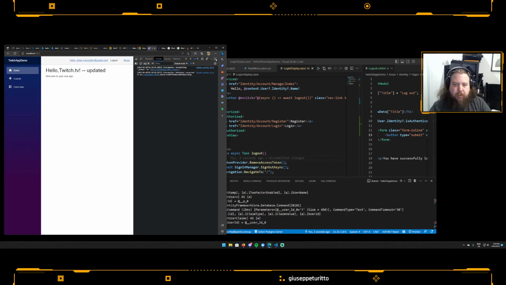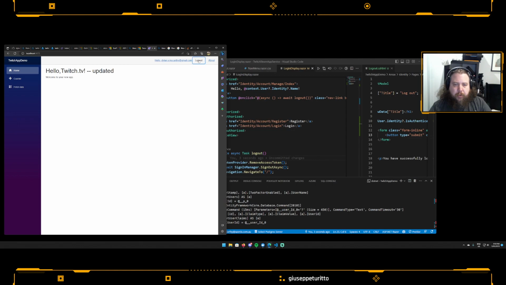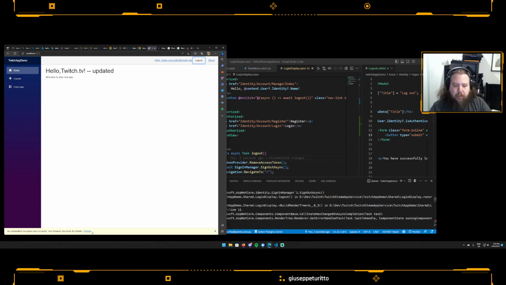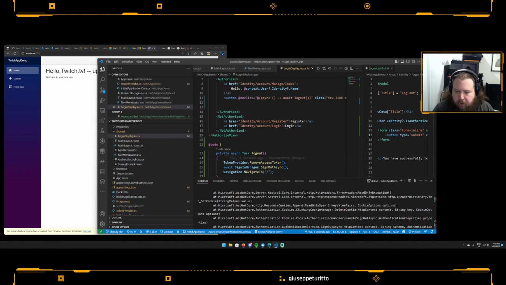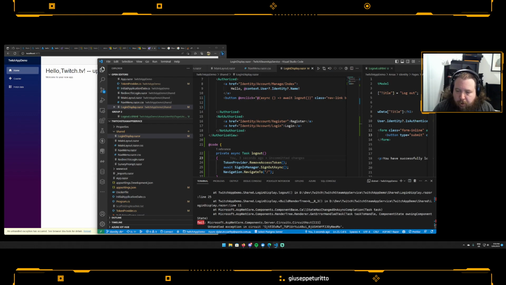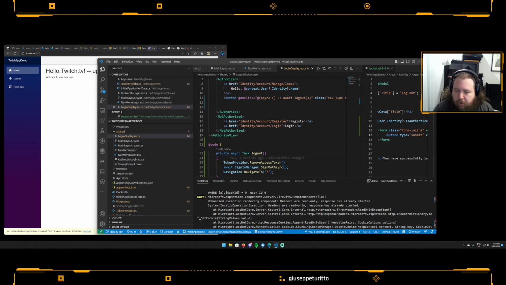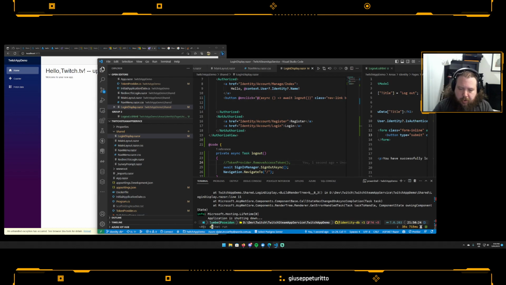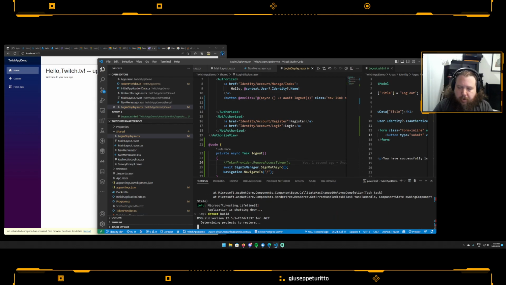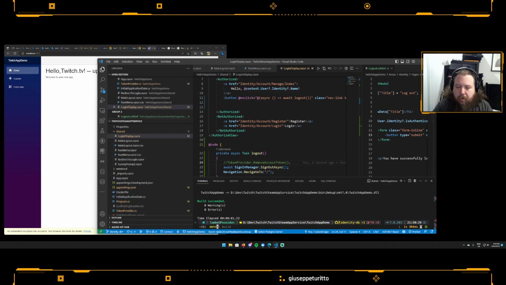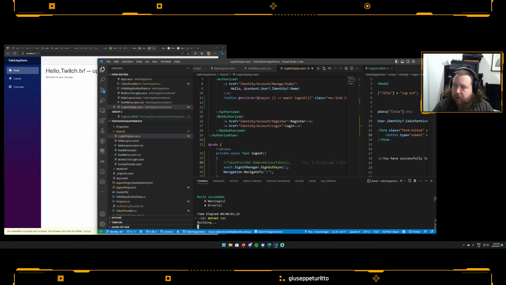Nope, it was just a little bit laggy. Okay, so we hit logout, and then we hit an exception where it says headers are read-only, response already started. I wonder if it has something to do with trying to update the tokens, in case those tokens are already in use.